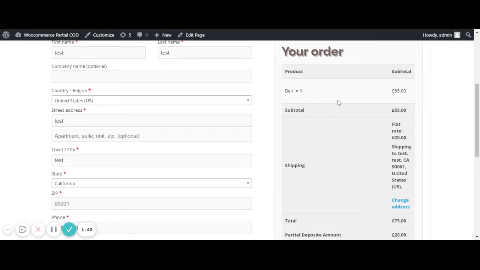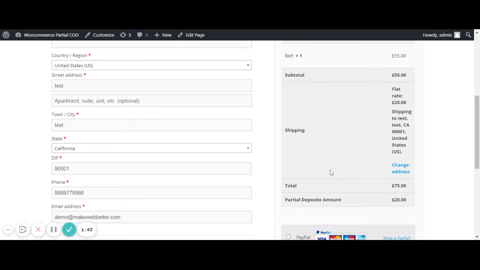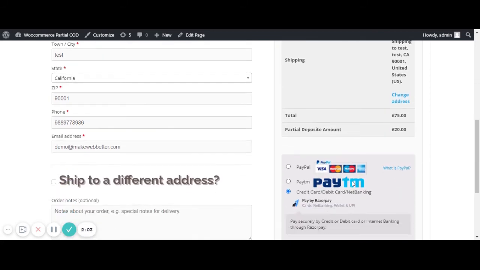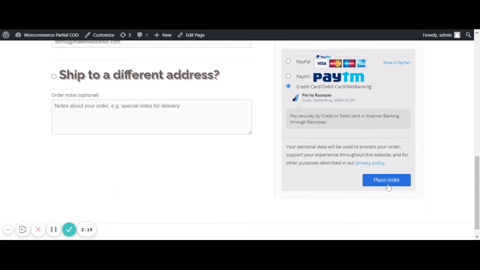So this is the product and this is the subtotal, and here you can see that this is the partial deposit amount of €20. This is because we have enabled partial COD shipping wise and partial COD tax wise. The shipping cost is €20, so that is what a customer has to pay in the form of partial deposit amount, and here you can see that the customer cannot place an order till he pays the partial deposit amount. The customer can choose any of the three payment gateways like PayPal, Paytm or Razorpay. He can select any of them which he wants. So now let's click on any of the options and click on place order.